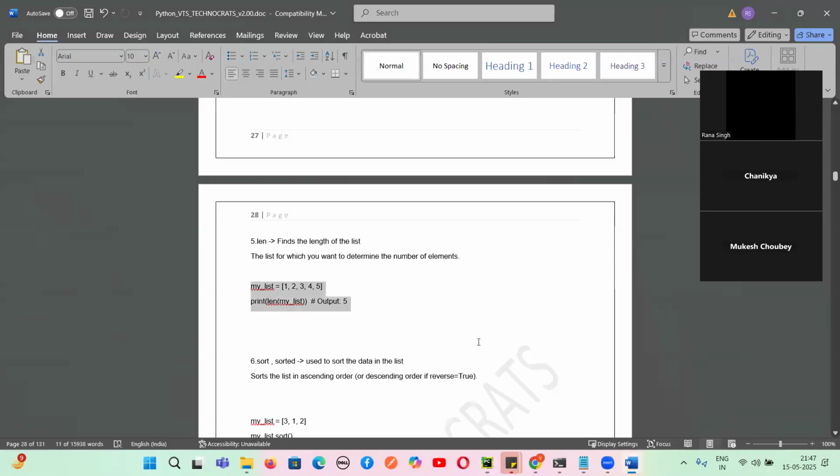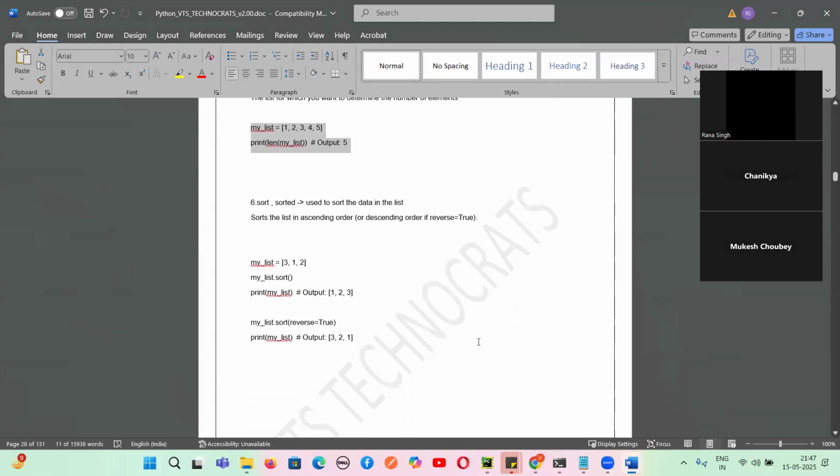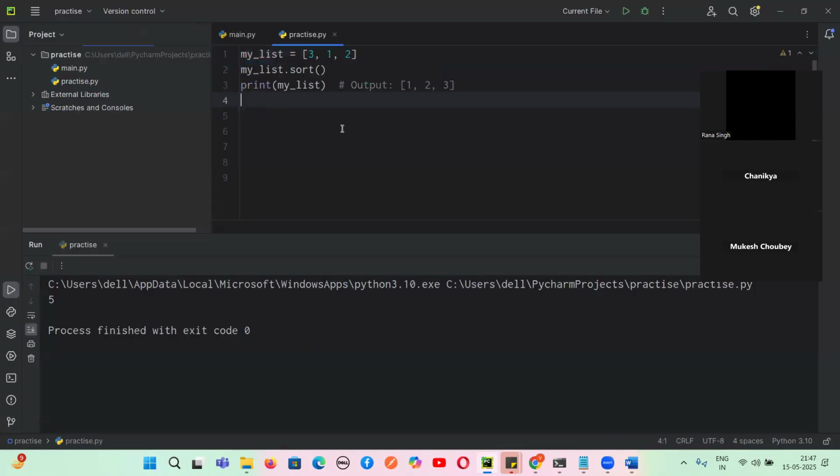So sorted means what? Suppose I want to sort the data in a list. So we will use the sort method. Suppose there's a list and I want to sort the elements in this list. I'll use the sort method. Print the sort method. So what will happen? It will be sorted as 1, 2, 3. Yes or no, guys? Any doubt about the sort method in a list, guys? So this is a list. We wanted to sort the elements of this list, so we have used the sort method. Yes or no, guys? Any doubt?